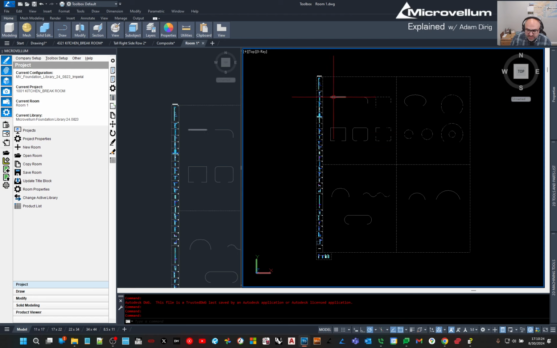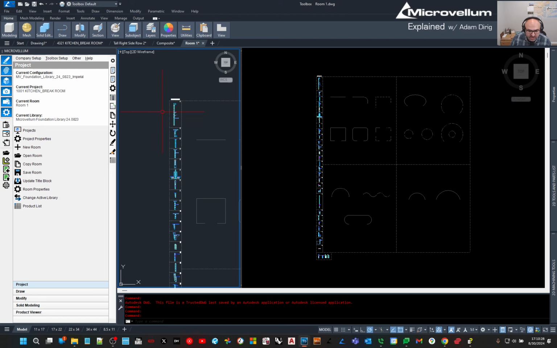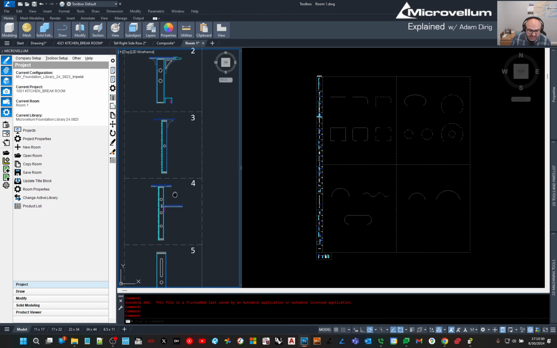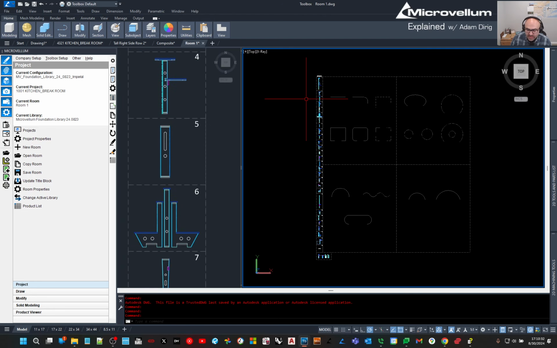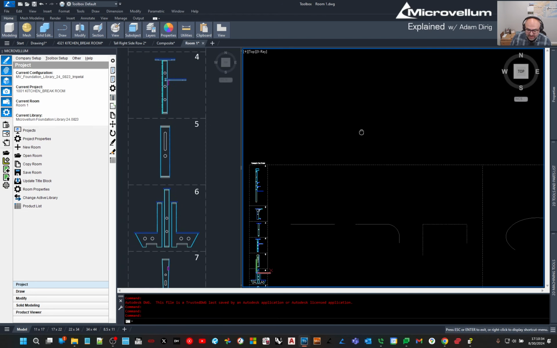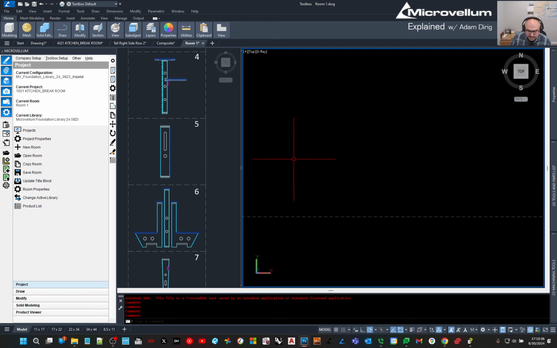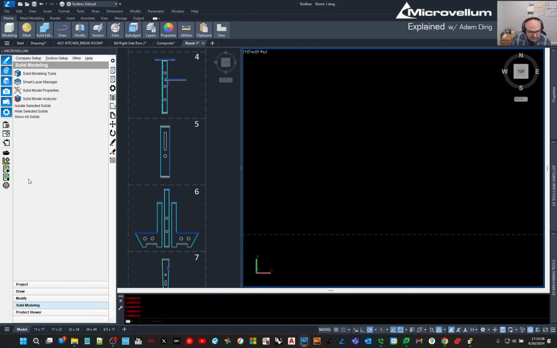So here you can see there's a bunch of different paths. And then on this side, same ones there, but in a different view. On this side, you see a bunch of sections, right? Before I show you that, I want to show you just something simple. And we're going to use what's called our solid modeling tools. So Microvellum not only has the ability to pull from that library and drop a product in and visualize what's there, we could take and create our own product.